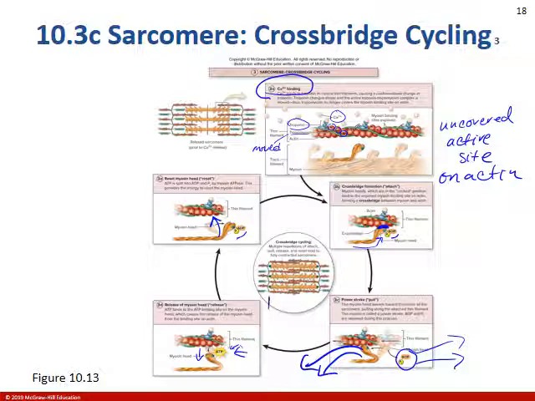So if you remember here, here's our Z disc to Z disc. What are we doing? We're pulling the thin myofilament over the thick myofilament. So the myosin head reaches up, it grabs, and it pulls the thin myofilament. So what happens to the sarcomere? It gets shorter, it shortens, and that is contraction.